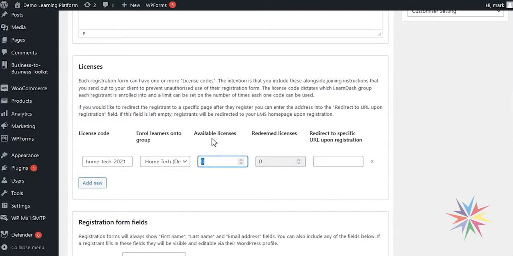So we can also set how many licenses or seats or uses these codes have. So in this example, I might say that this code can be used 25 times. And each time someone uses the HomeTech 2021 code, it would deplete, and this would then increment this redeemed licenses column. So at the moment, we have this redeemed licenses field, which is a non-editable field. But what happens is, as these are used, that would go down and this would go up, and you'd be able to see how many times this license has been used by members of the staff.